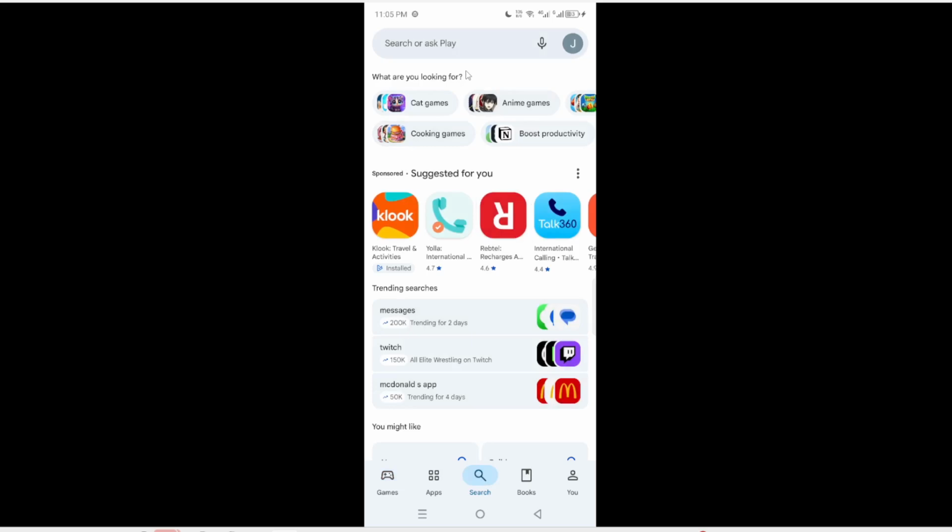This step is crucial because the Element app is only available through the official Google Play Store, ensuring you get the genuine version without any risks.